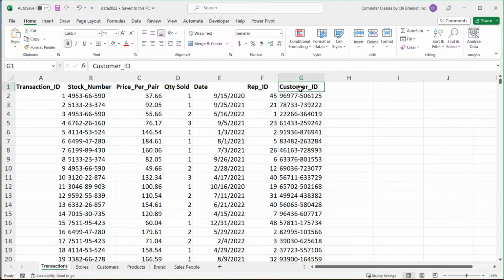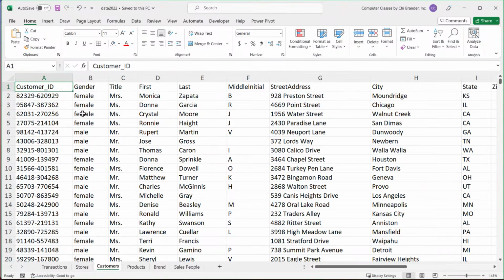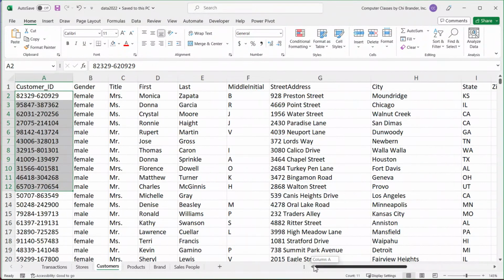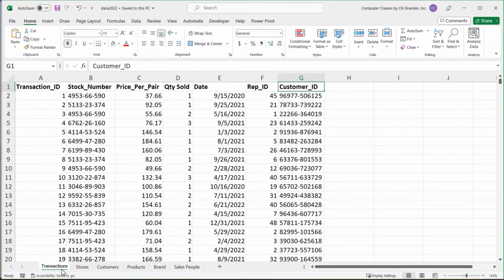Now, those customer IDs can link us to this customers tab on this other sheet, where we have information about customers. You can see we have their IDs here, and we have some fake data about these customers in this tab. So using that common key of customer IDs, we'll grab some data from the customers tab and move it over to transactions here using some XLOOKUPs. That's what I want to do.